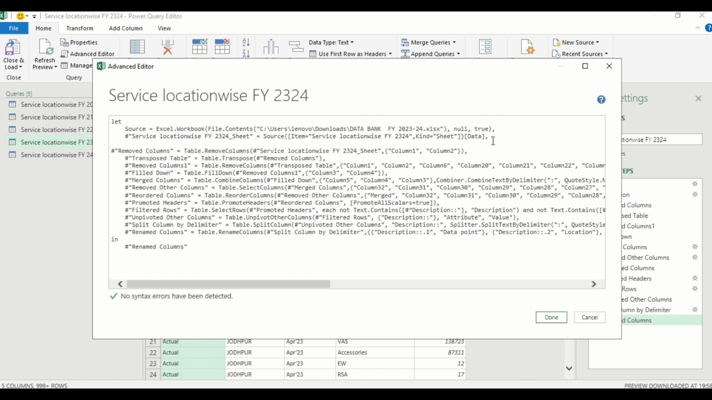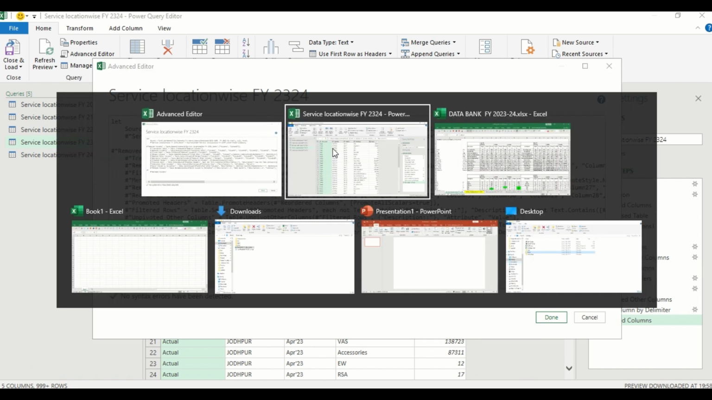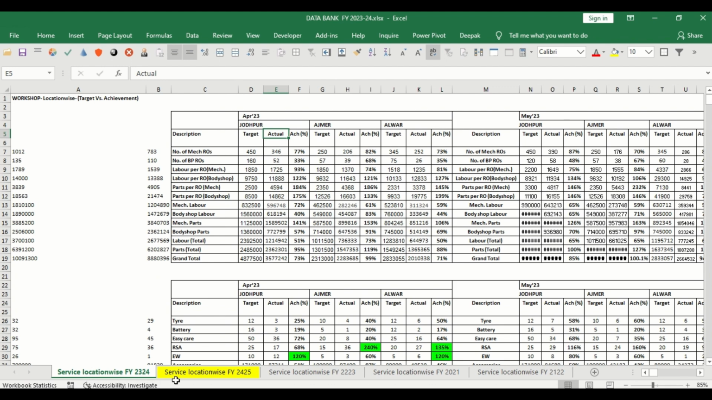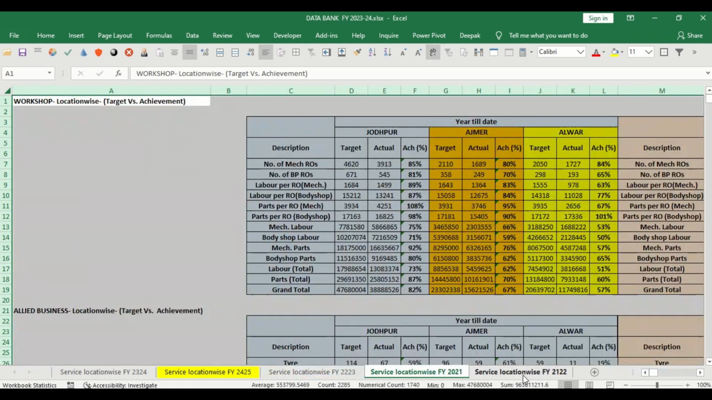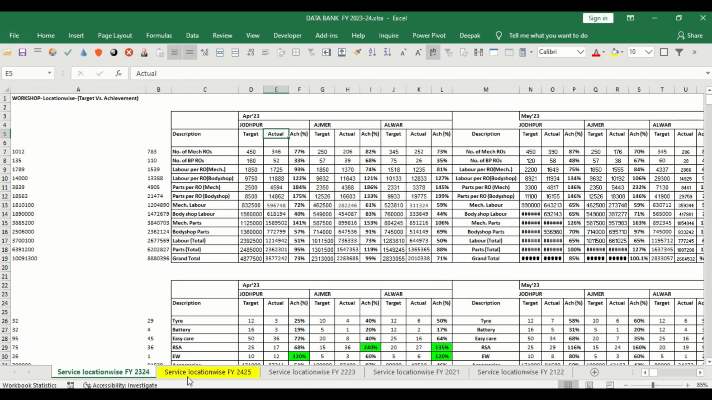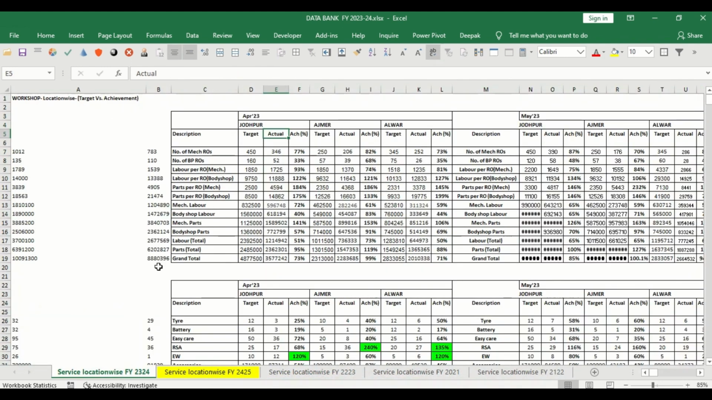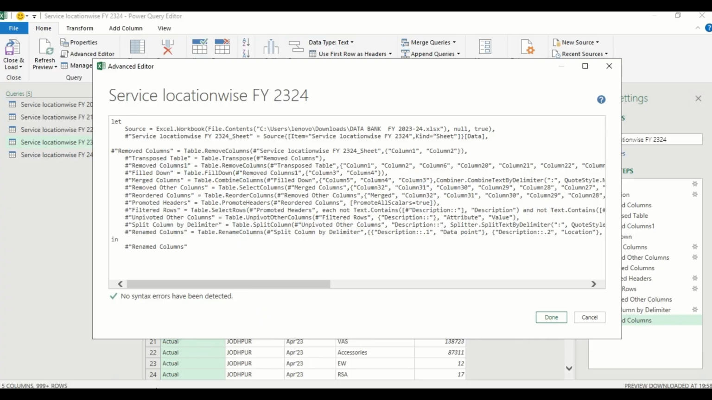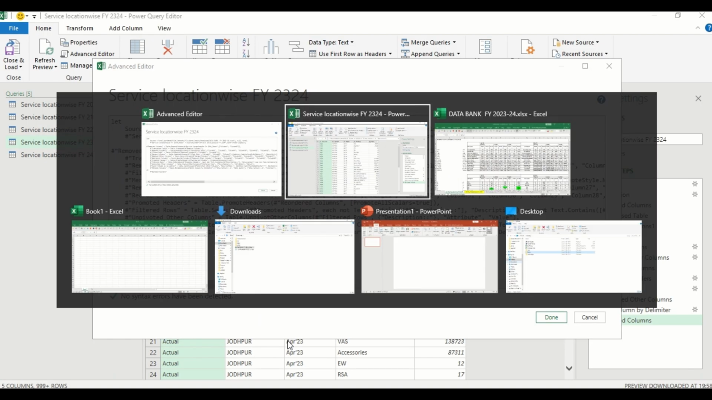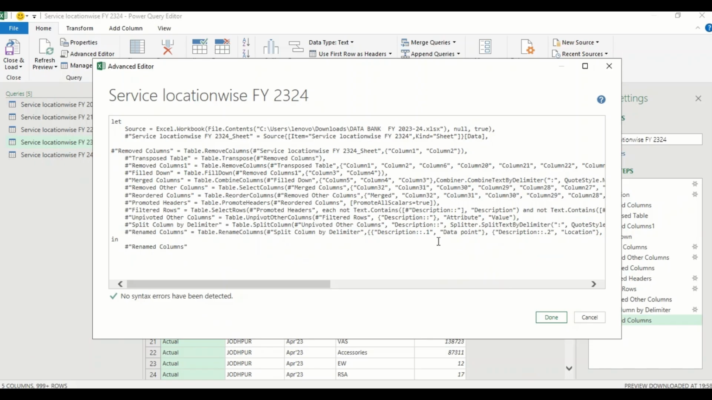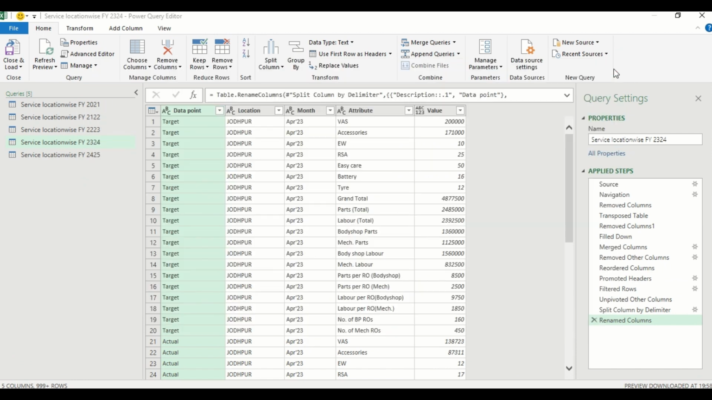The second line denotes the sheet name. Which sheet? This one, this one, or this one? So it is sheet number 0, sheet number 1, 2, 3, 4. It is sheet number 0 because Power Query takes this sheet at the 0 place.